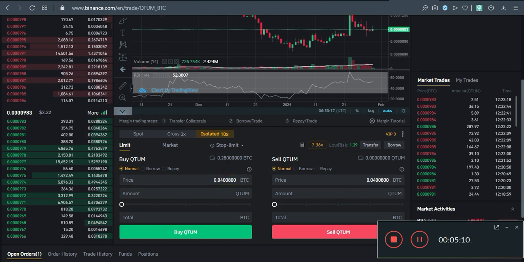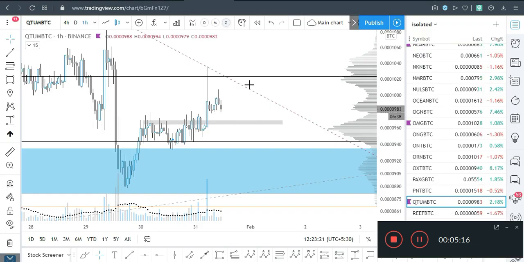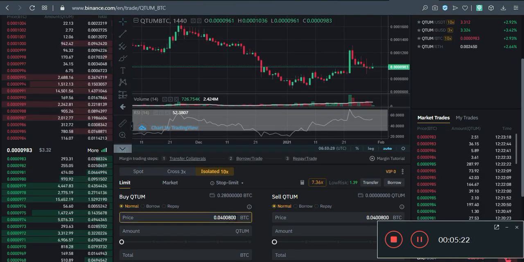So now you can see I have 0.28 BTC, so I can take trades worth 0.28 BTC. Let's check the chart to see where we can place a buy entry. So 975 is where I'm going to place it. So here.